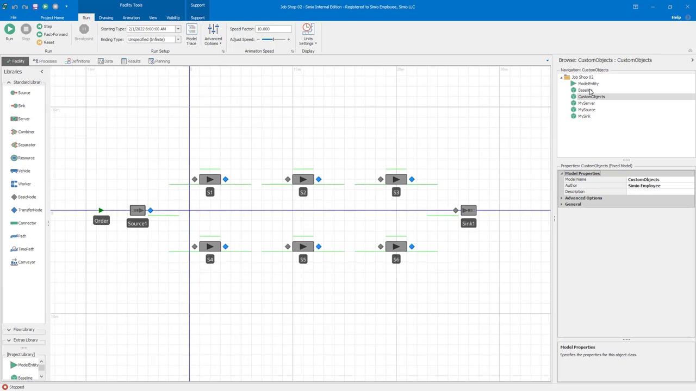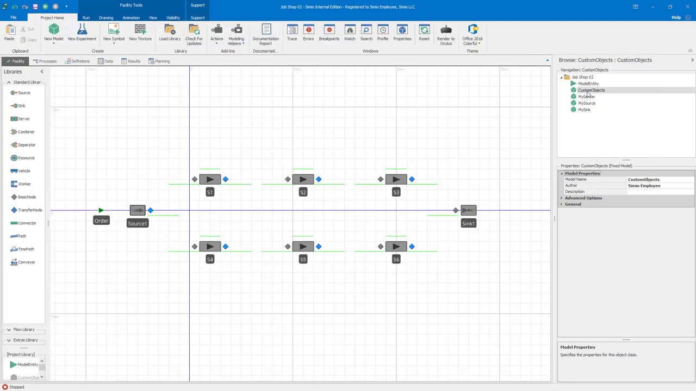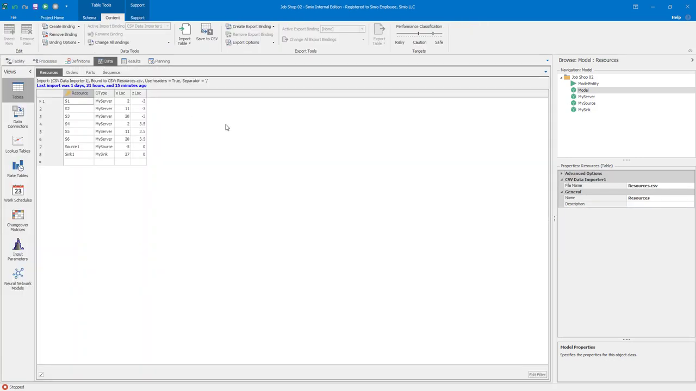So here's what I'm going to do. I'm going to go in and delete the baseline model. We end up with just the custom objects. I'm going to rename this. You don't have to rename it, but I'm just going to rename it back to model. And we haven't changed anything. It still has the set of custom objects and the data tables and all of that.